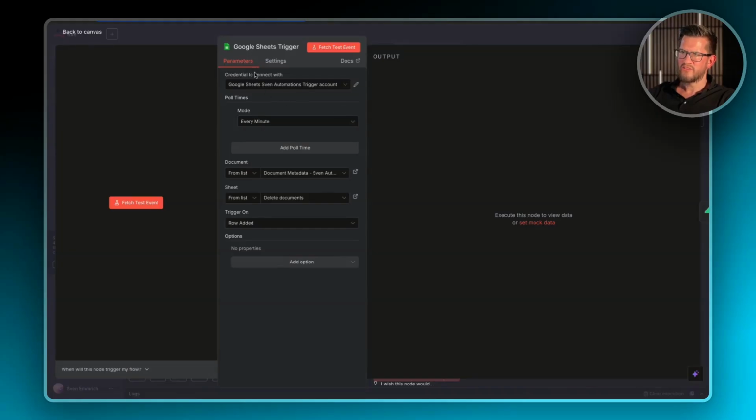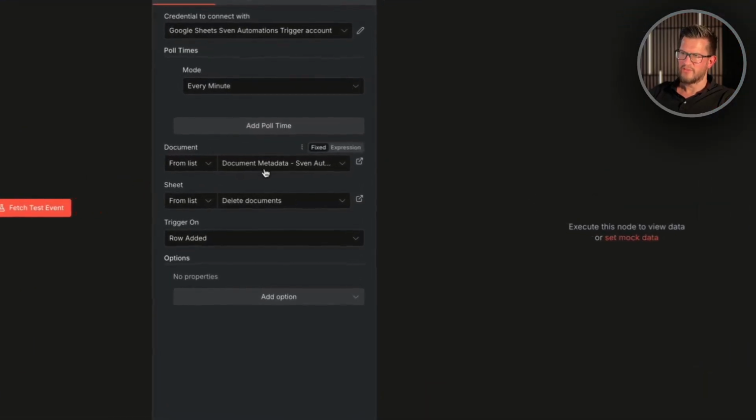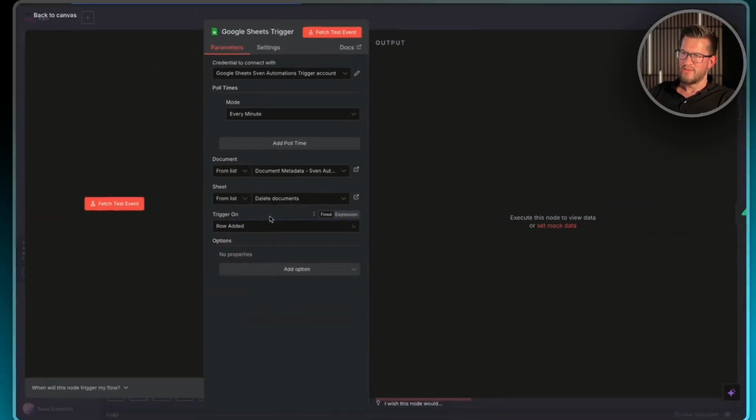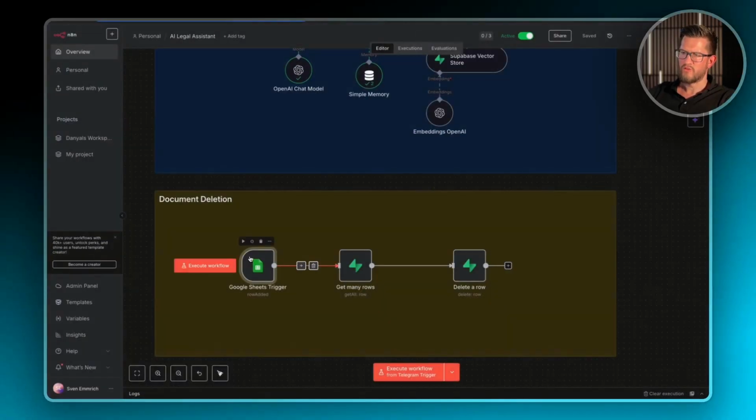So we take the same credentials first, same setting for every minute usually, and the same document that we had before. And in this case, we just say it's about the delete documents list. It's not the store documents, it's the delete document. And now when a row is added, then do the following. Then trigger the whole thing.